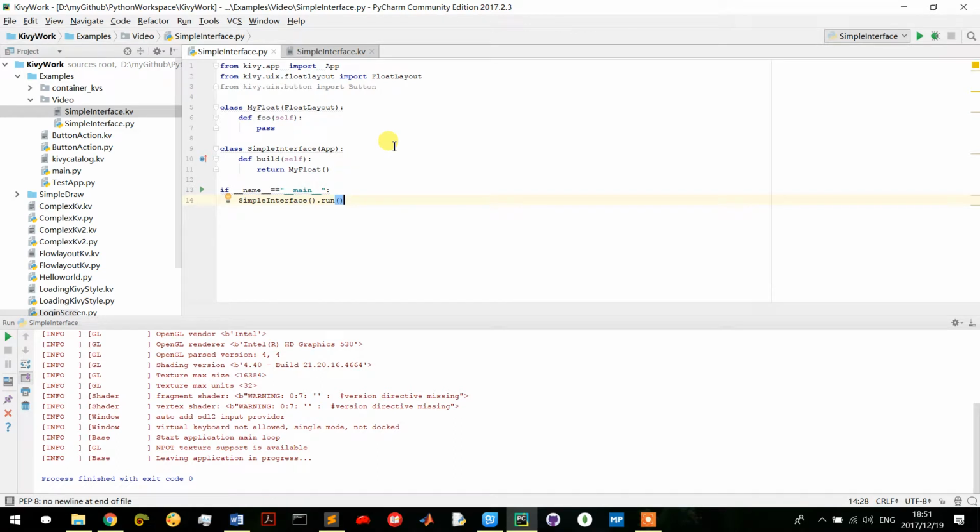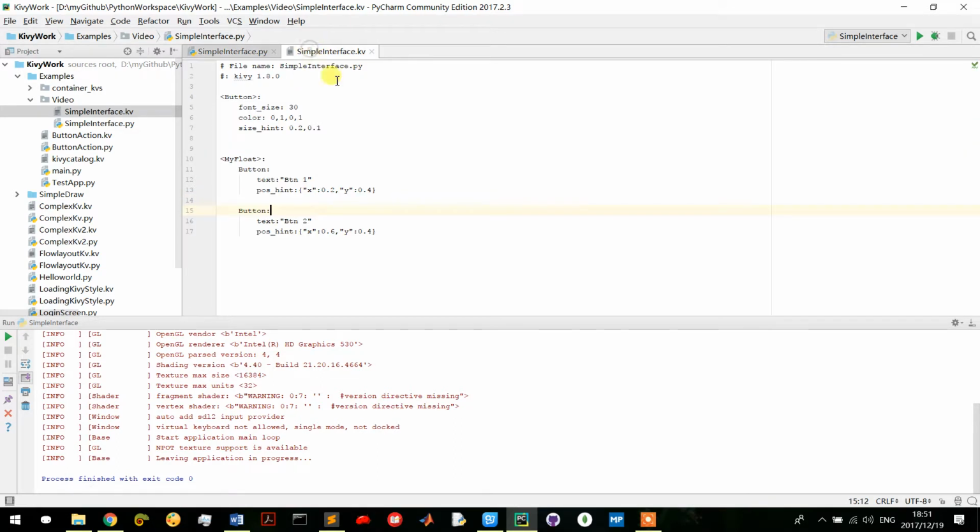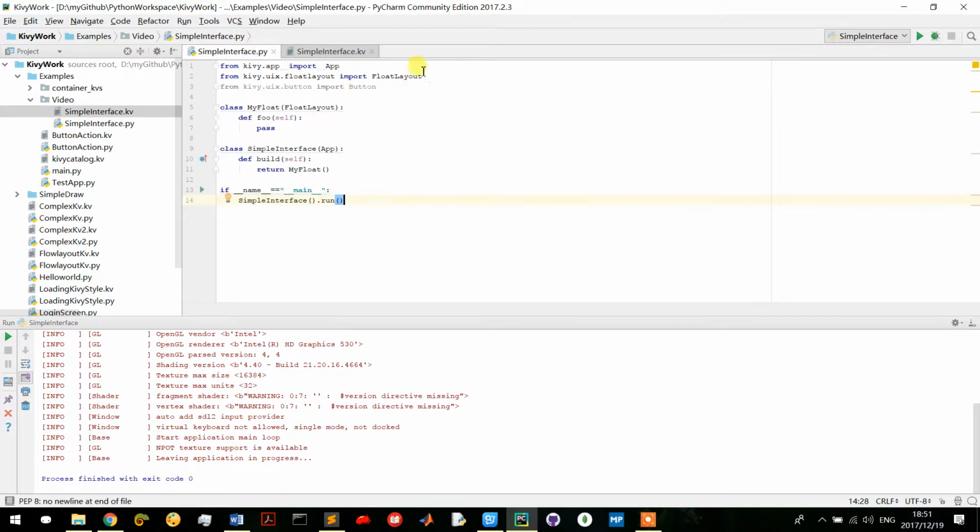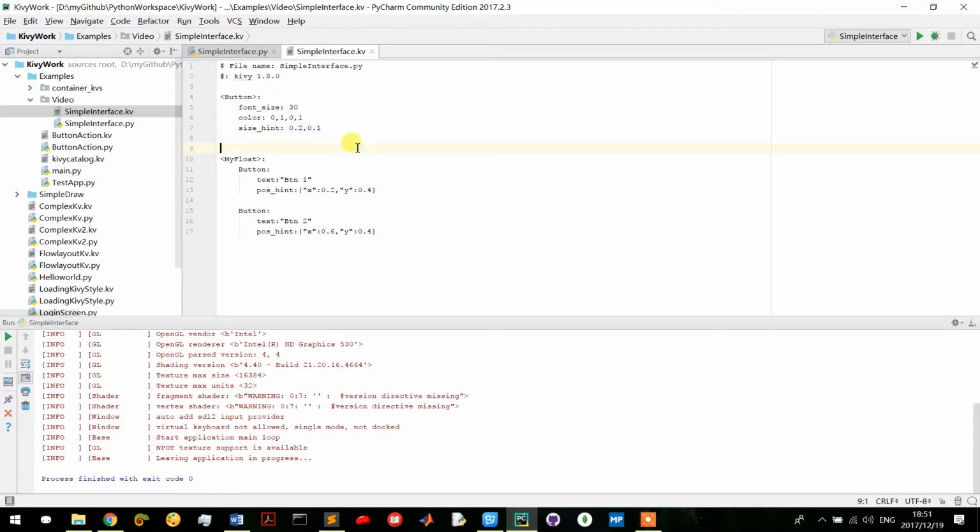Welcome back, and in this video I will show you how to bind the event to your widget so that you can achieve different tasks for your application here. Actually, I will tell you two ways of binding. The first one, the most simple one, is here.